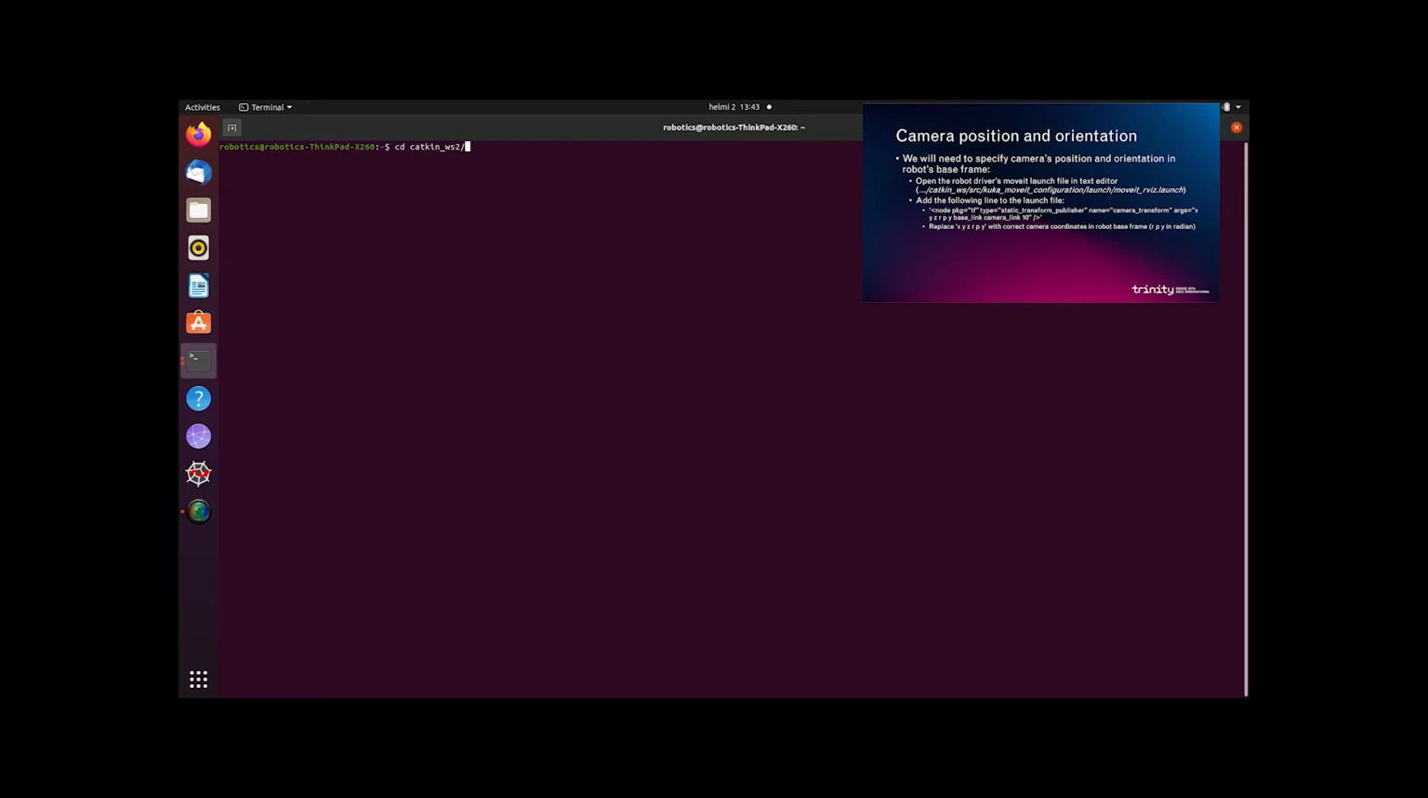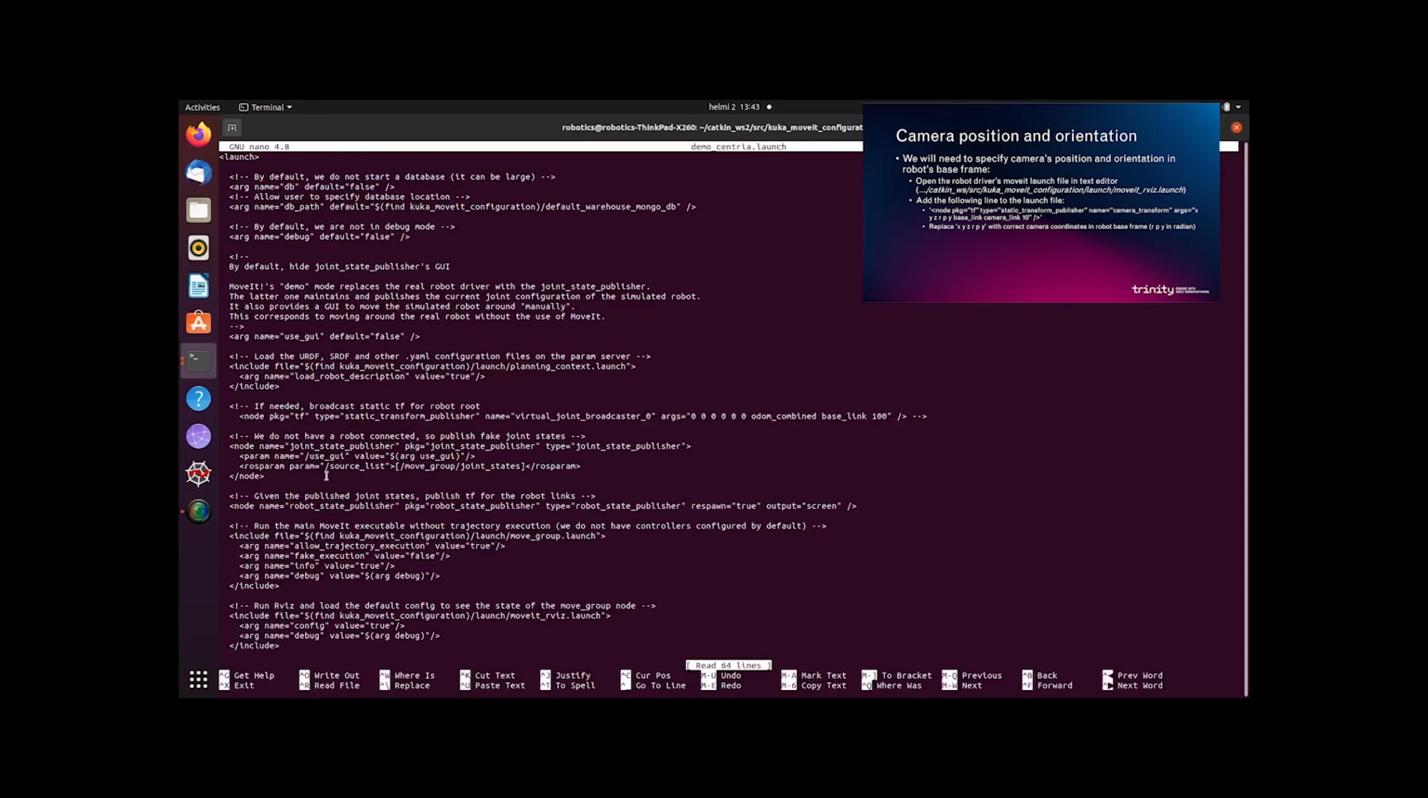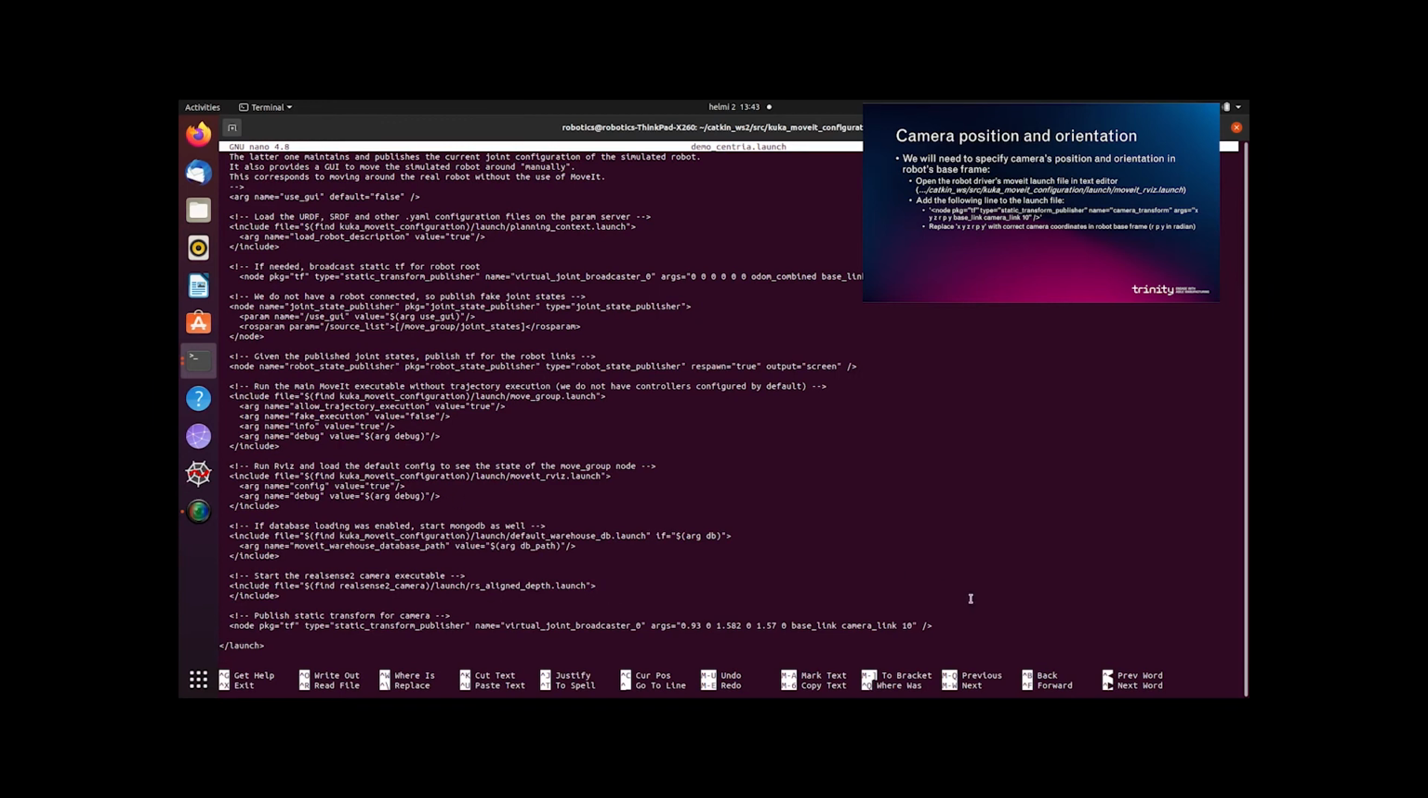Next we will specify the camera position and orientation for our robot controller. We will need to add a specific line into the MoveIt configuration launch file in order to position the camera base frame accordingly in our robot workspace. We will do this by adding a static transform from the robot's base frame to the camera's base frame. You will need to substitute the X, Y, and Z and roll, pitch, yaw parameters for your own.